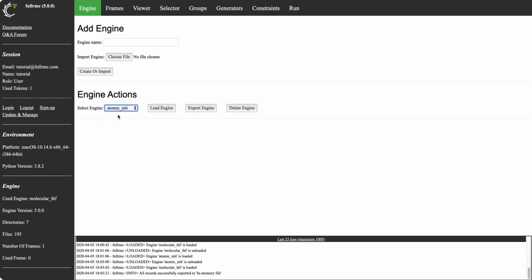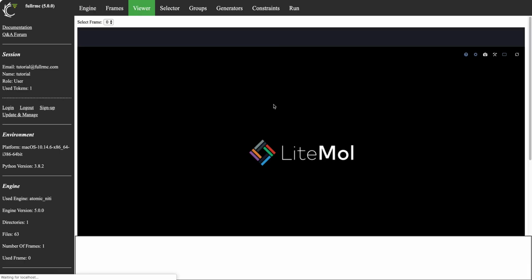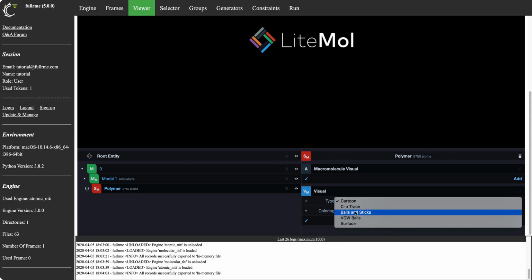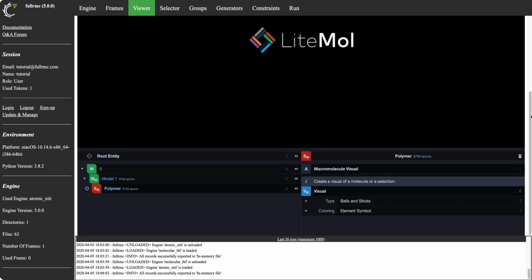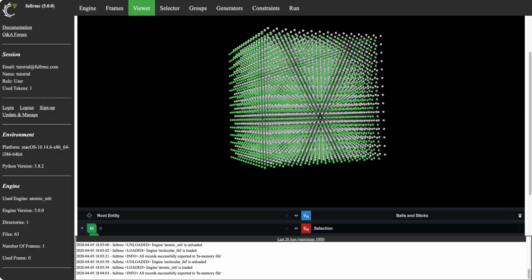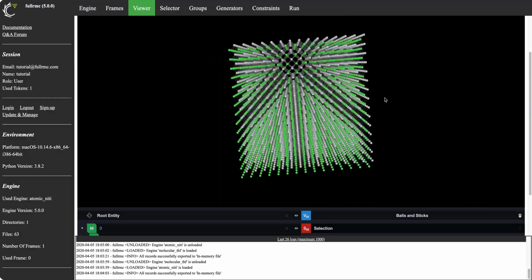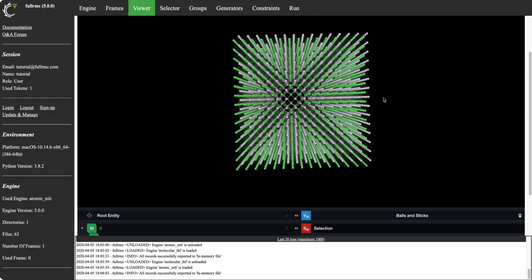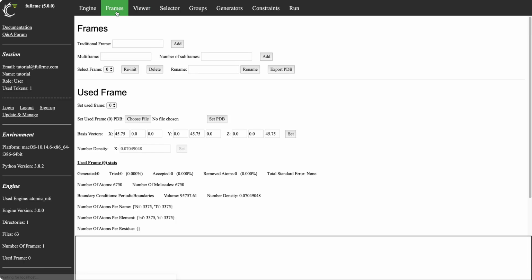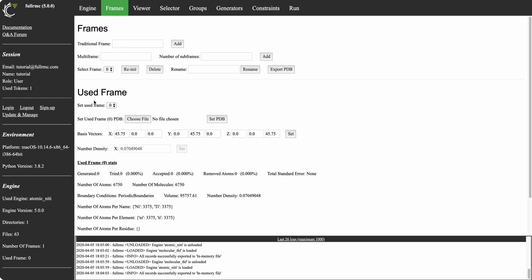I want to load the atomic engine again. And I will go to Viewer. And what I want to do is element symbol. I want to view balls and sticks. And I will add this. And this is my engine. This is a crystalline system that I can also simulate in fullrmc. So what I want to do now is create some additional frames, because in fullrmc you can do that.